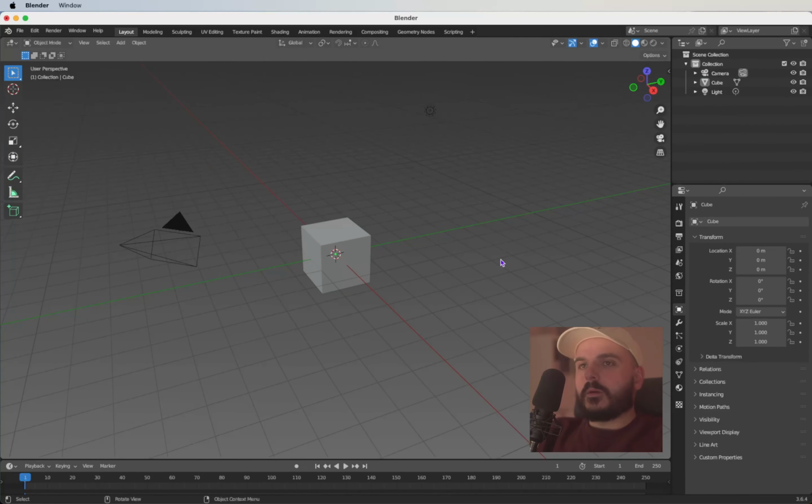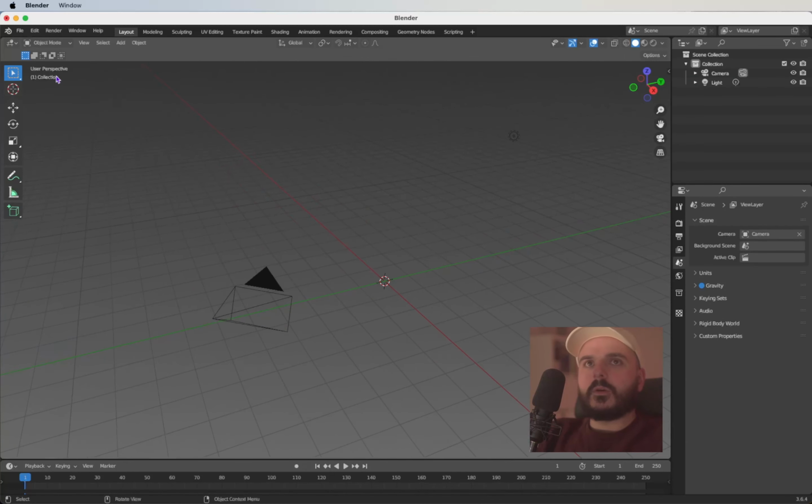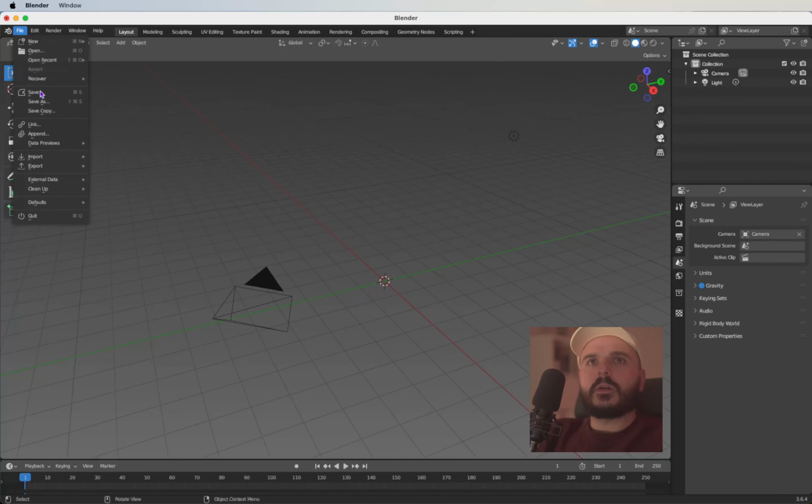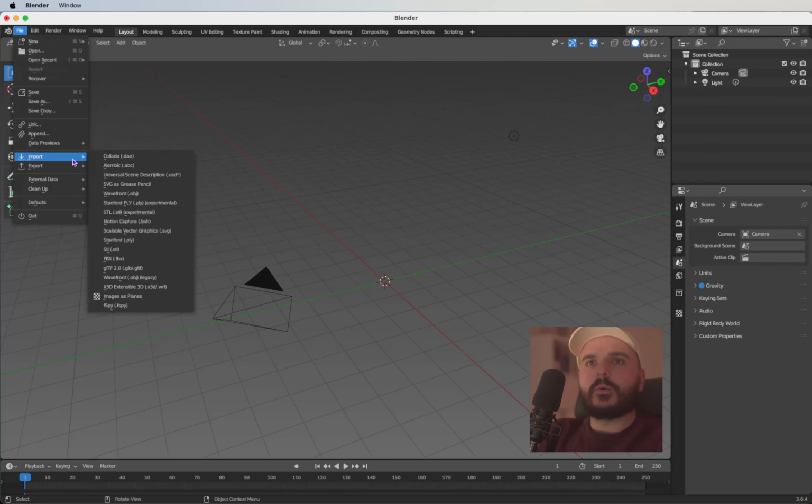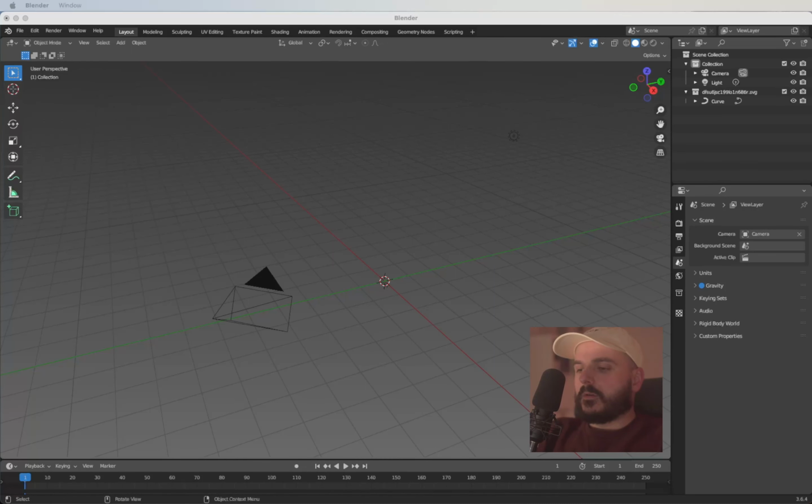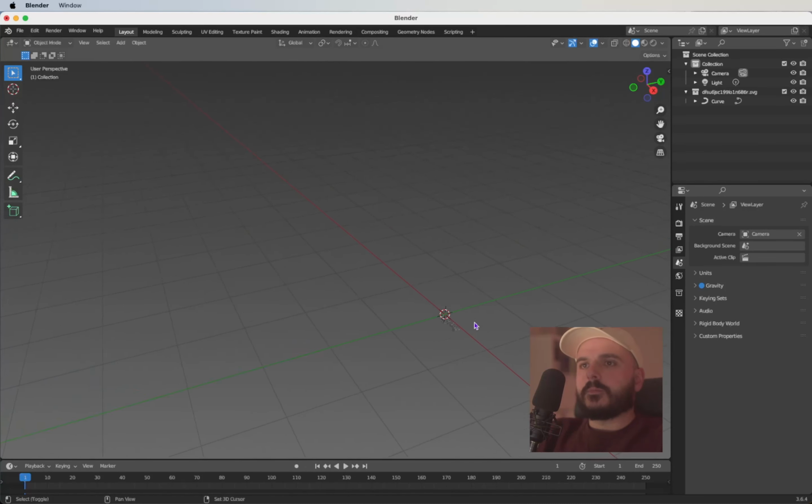Okay, we are in Blender now. I'm going to delete the default cube and import our SVG file. So head over to File, Import, choose the SVG option and import your file.